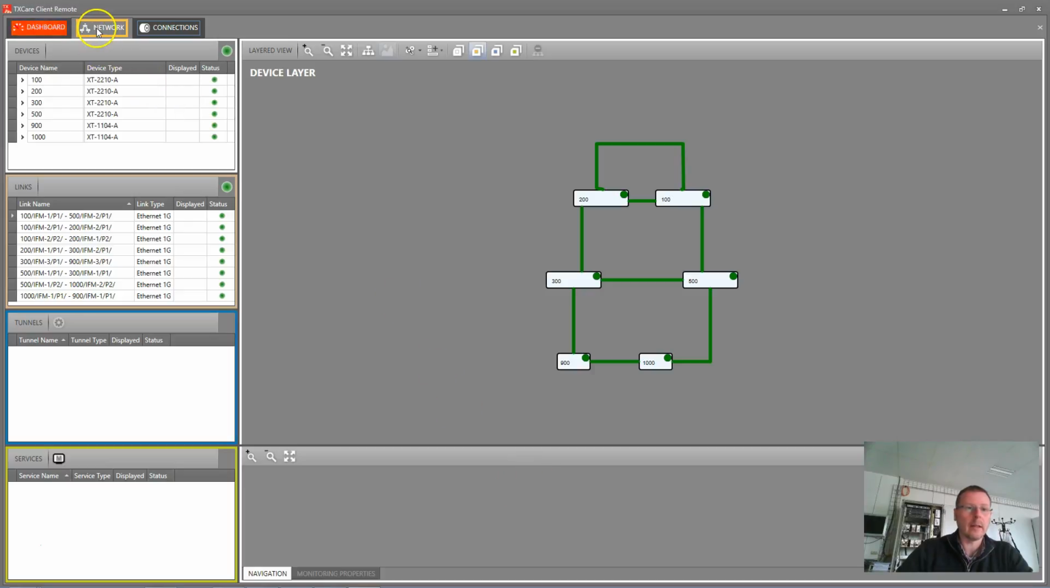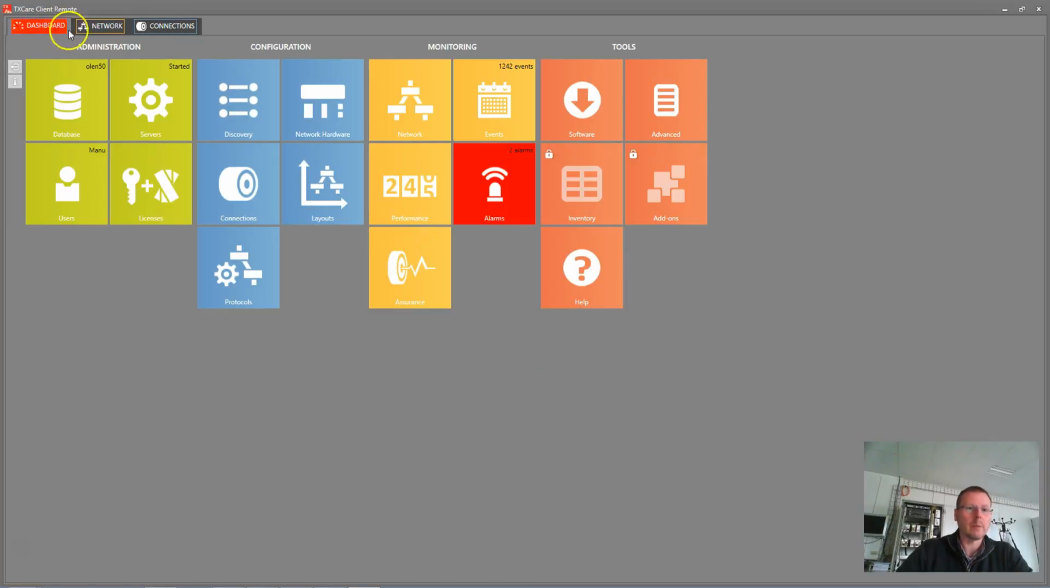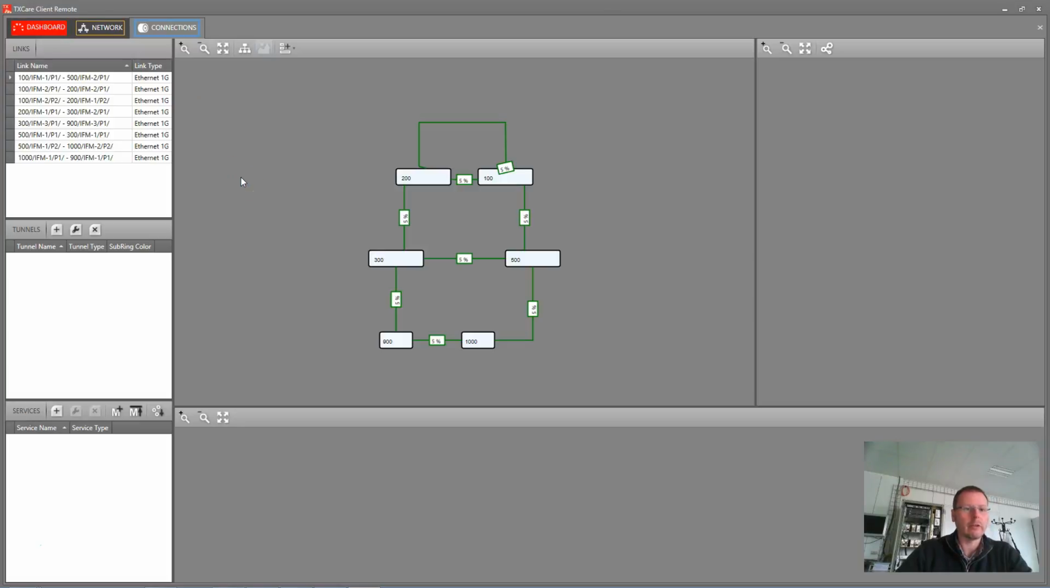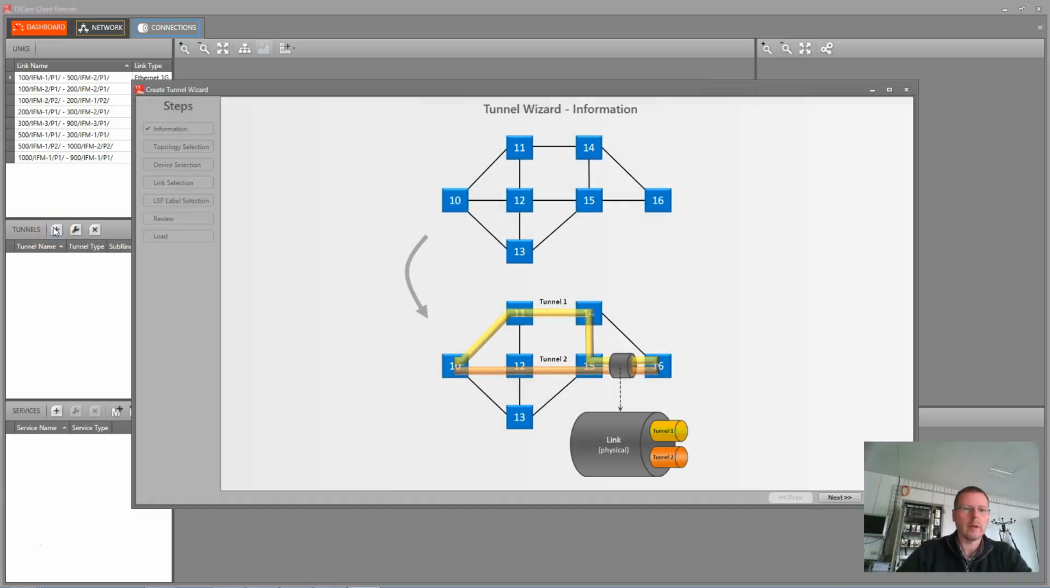Here we're looking at a live network of 6 nodes which are interconnected in the form of a ring, and the links are fiber optic links. Now we go to the dashboard, we open up our connection tab, and the first thing we want to do is create a tunnel. So we're talking MPLS here, so we are talking about tunnels or label switch paths and pseudo wires.